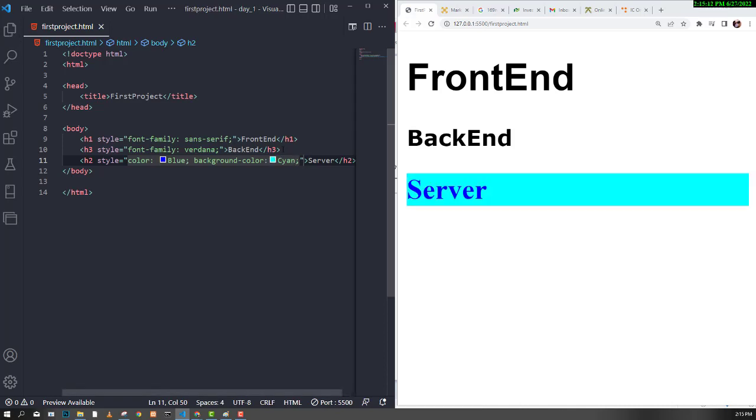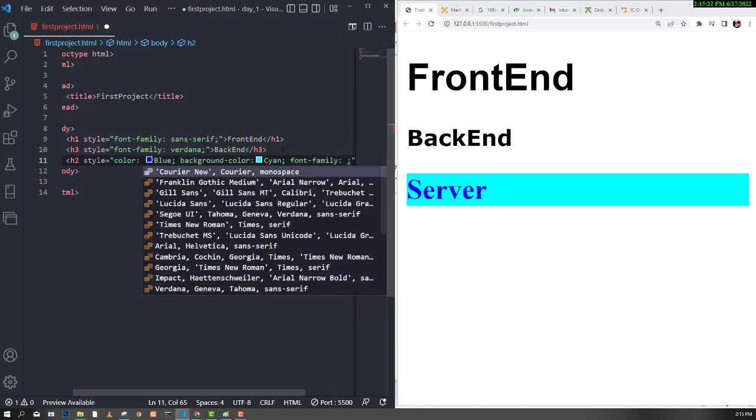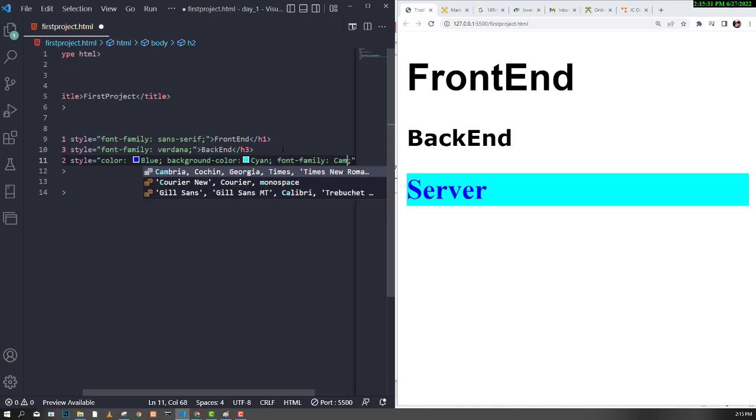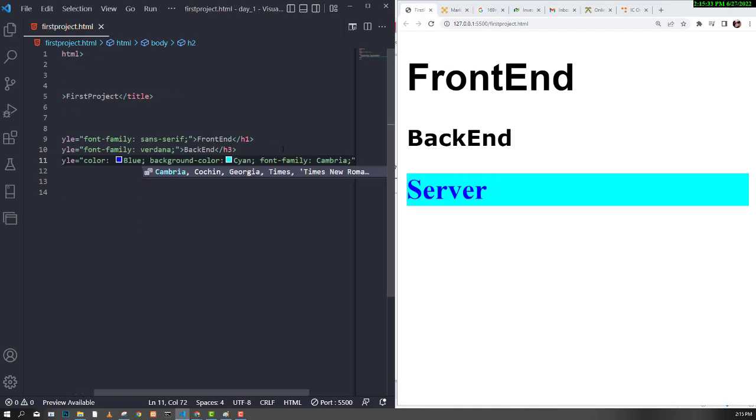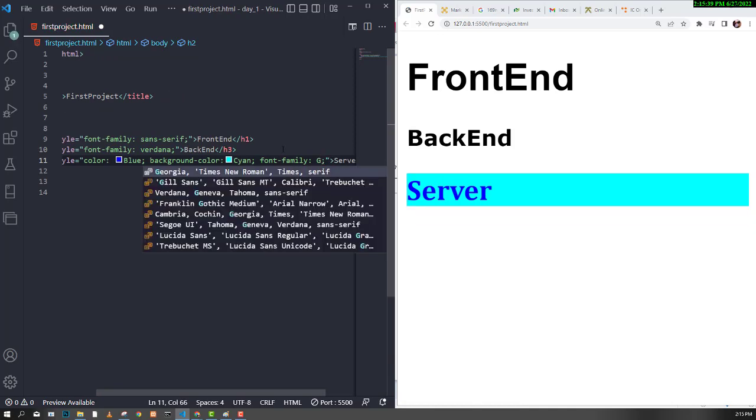Ooh, okay, cyan is nice. It's nice. Yeah. And then let's give it a font family. Okay, you see there are a lot of font families coming up here. So let's go for Cambria. Okay, let's clean Cambria, and let's go for Georgia.